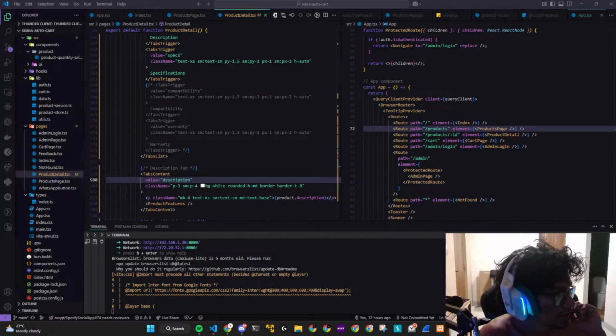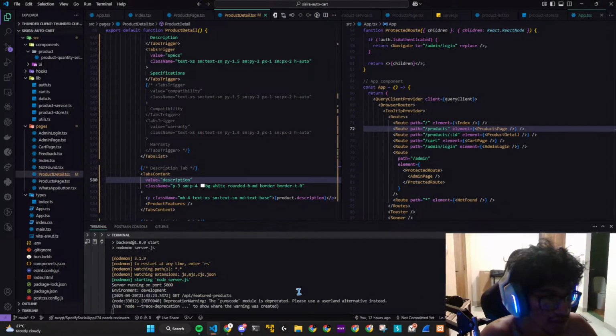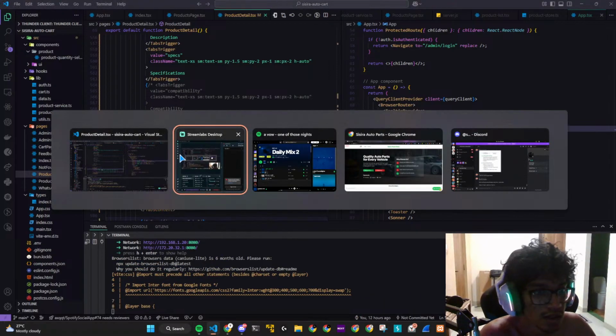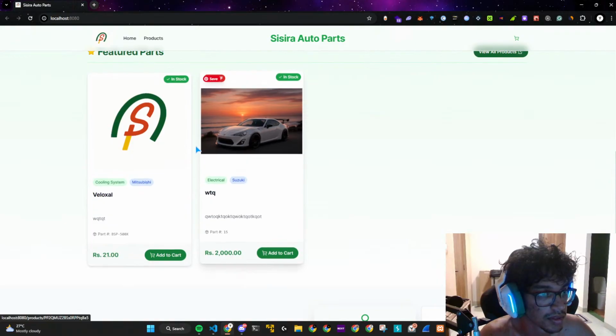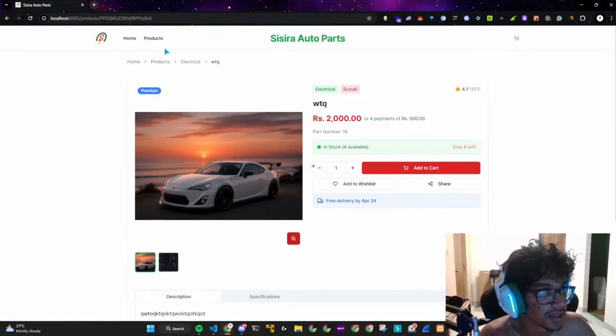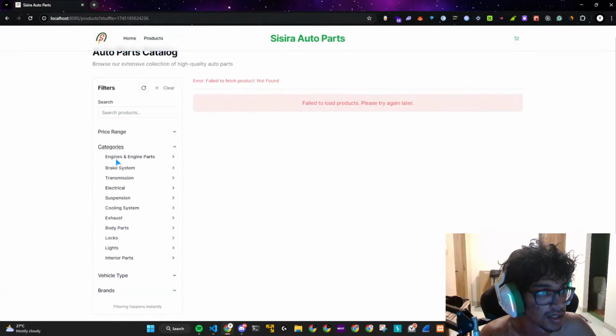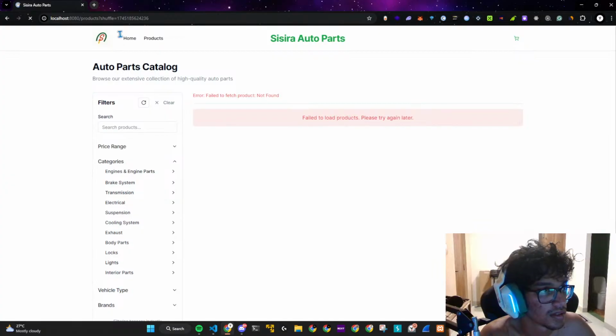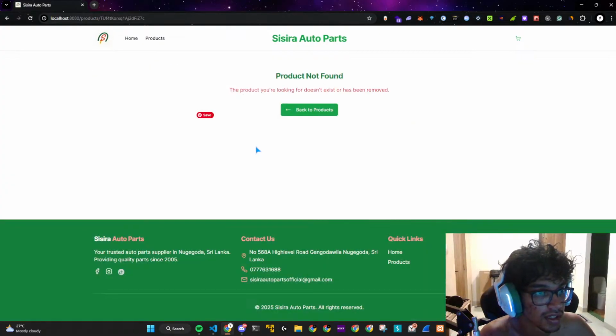Okay, so what we're gonna do is reduce the volume as well, so that way we can think properly. We have the backend and the front end, everything running properly. So as you can see, when you click on this, it should appear as well. So we will fix this. The product you're looking for... fail to load product. So this is a problem that we have.